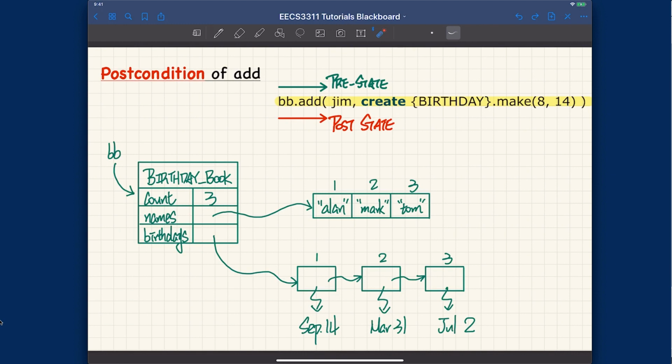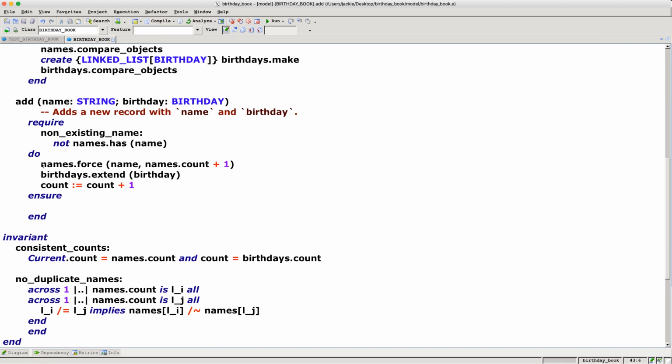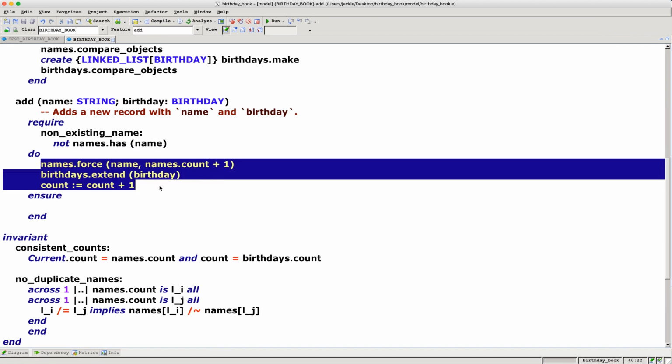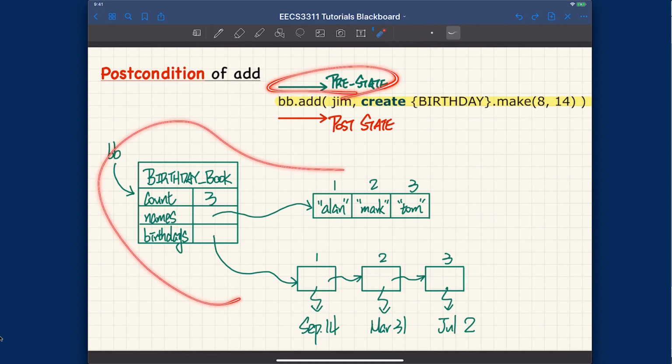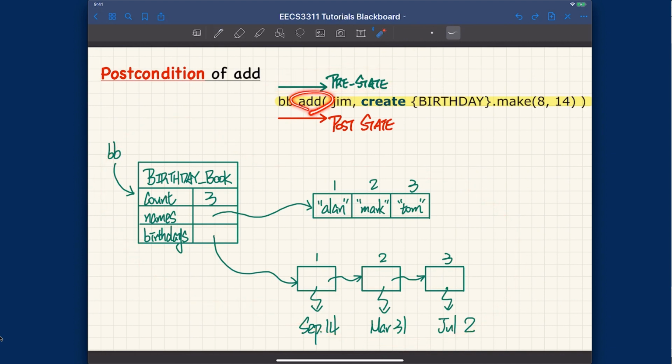Okay, so now I'm going to use the red color to annotate what has been made as changes to the pre-state. Let's remind ourselves what the implementation will do. It's going to extend the name, extend the birthday, and also increment the count value by 1. So again, we already got the pre-state, which is the entire object over here. By executing the add, we're going to do 3 things. Number 1, we're going to extend Jim into the names array. So now index 4 is going to be Jim. So that's the post-state already.